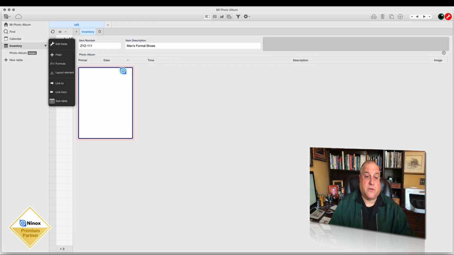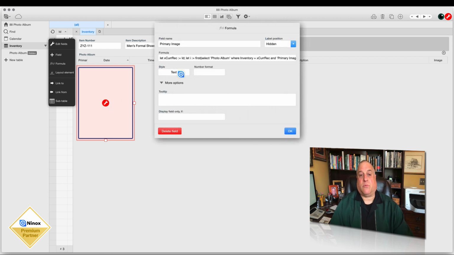Now what I'm going to do, I'm in administrative mode, is select the formula field that presents our primary image, click on the wrench to go into the parameters of this field, and use a small line of code to hide this field when there is no primary image or when there's no images at all. Let's see how we can do that.